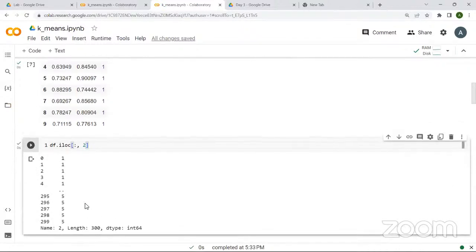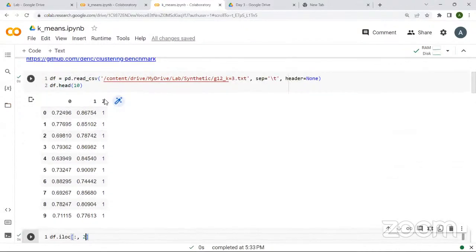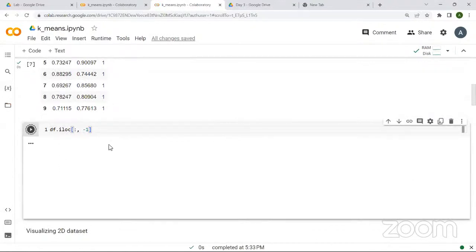We can also perform negative indexing. So -1 means the last column. So we can type it as -1. Okay.